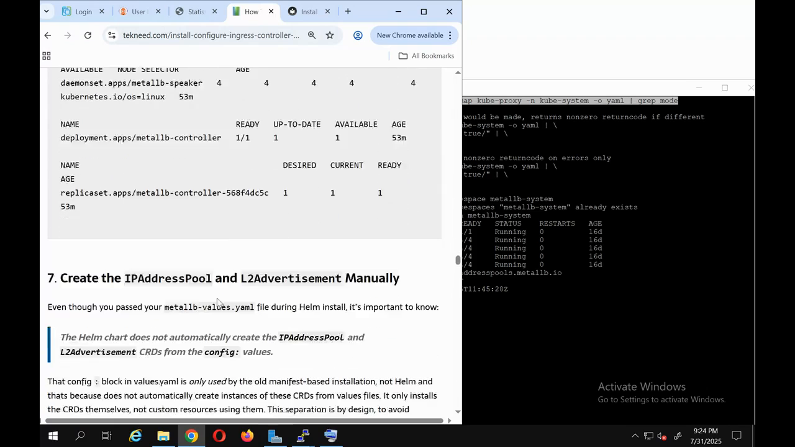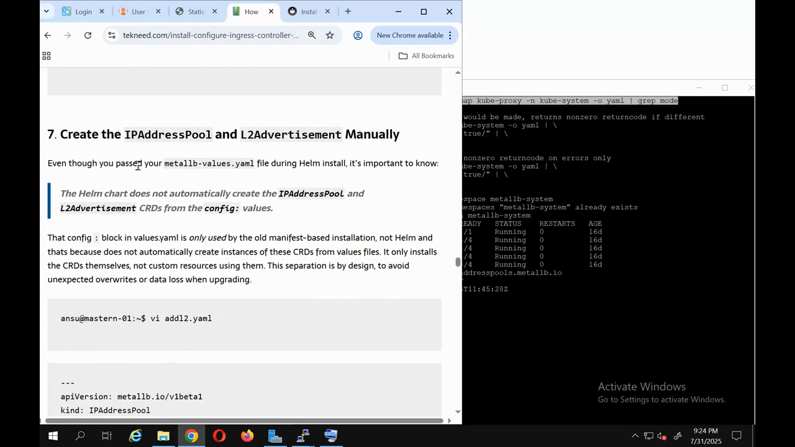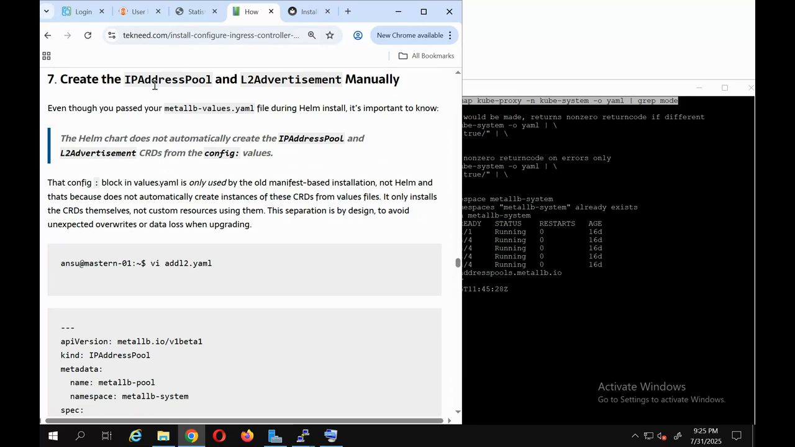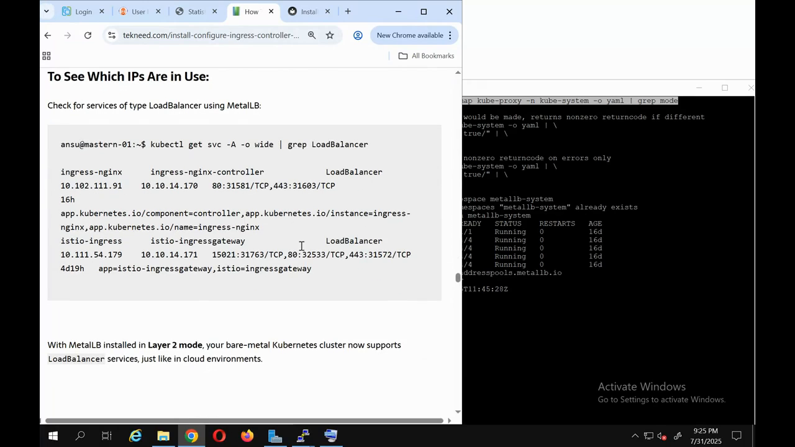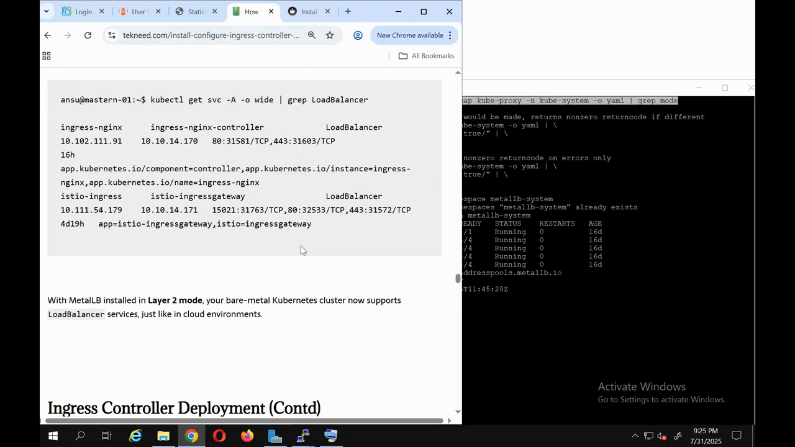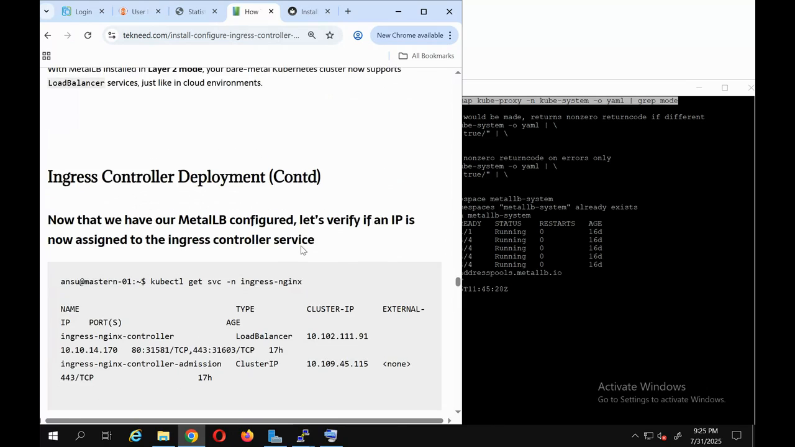Okay, so again, if you're using Helm chart, you need to also manually add the IP address pool and the L2 advertisement. So basically, that's how you're going to configure the MetalLB load balancer.